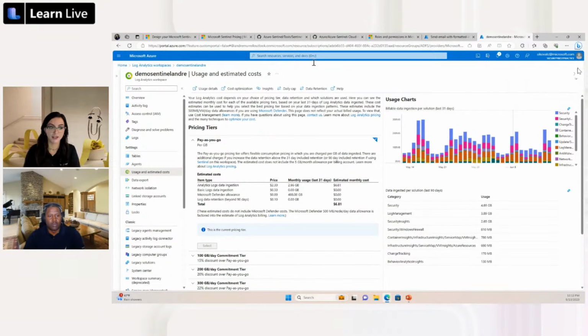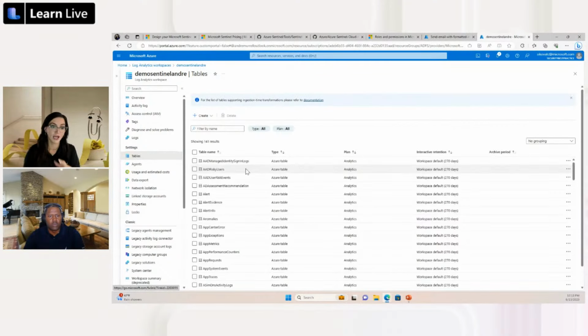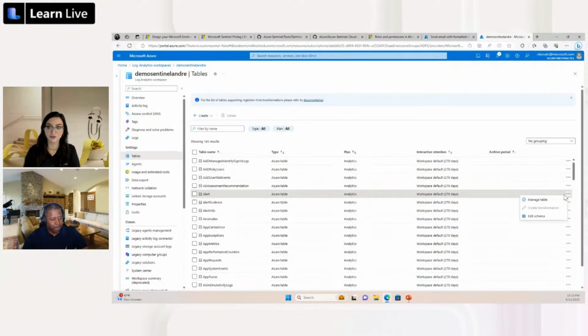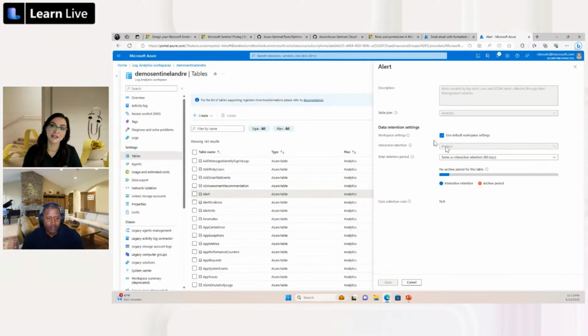Going back to what I was talking about, the different basic and archive tiers, depending on the table, not all log analytics tables support those features. But if we take a look at one of these tables, you'll notice it gives you the option to manage the table. By default, and just a little context for anyone new to log analytics, every log you ingest will go into a specific table in log analytics. If it's third party, like a Cisco log, it might go into the Cisco CL table, CL meaning custom log.